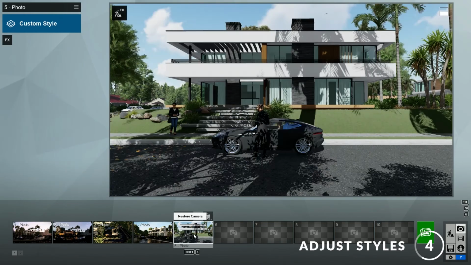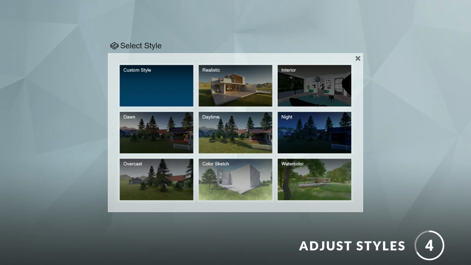Next, let's add some styles to the image. Here you can see that the custom style is selected. If you click on it, you'll see that Lumion has provided lots of presets for you to try, such as realistic, interior, daytime, color sketch, watercolor, and more. You can try any of these for your render.